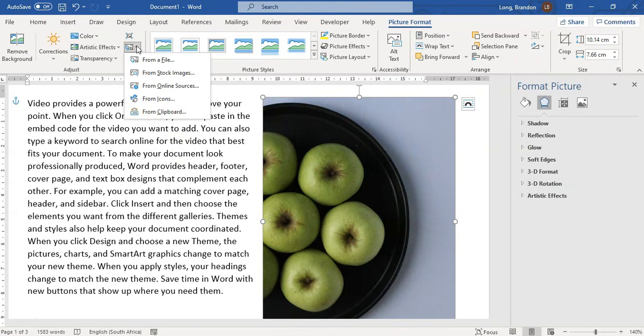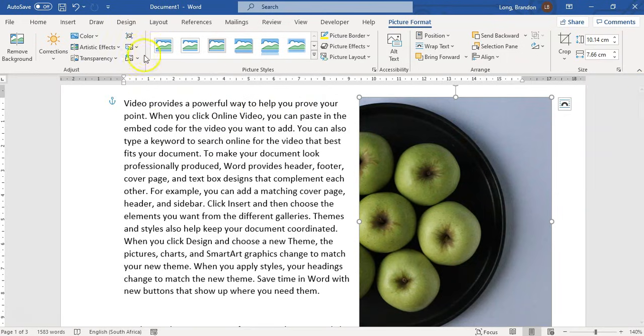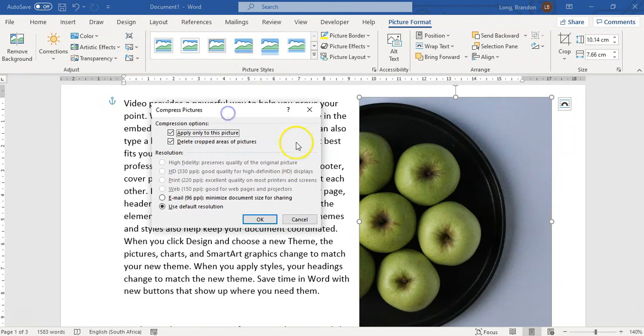You can change the picture. This one is particularly important. I just want to show you, just close this quickly. This gives you the option to compress the picture. Now, if you've got lots of pictures in your document, it can get quite big. So what you can do is delete the areas that you cropped. That means it's not included. So if we had cropped this image, it would actually delete that part of the image, so it's not saving that.